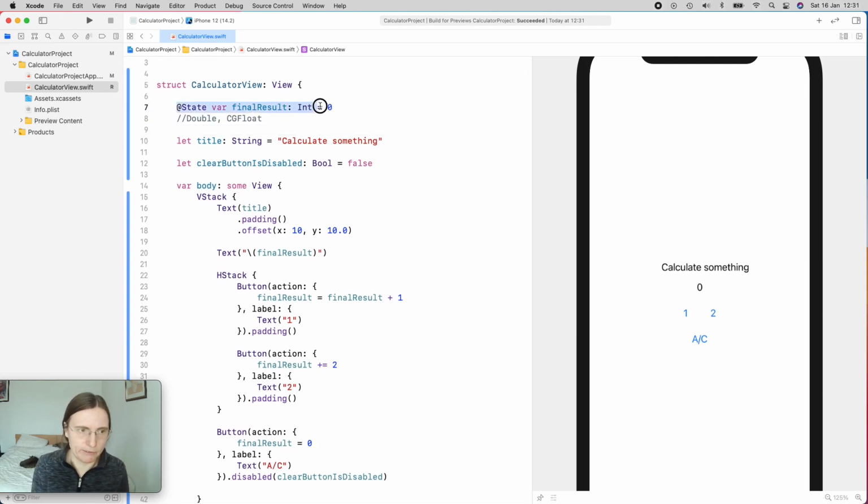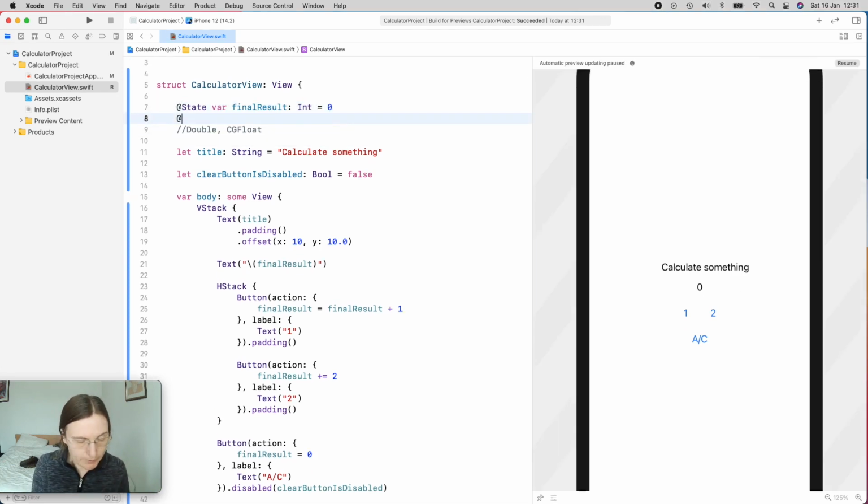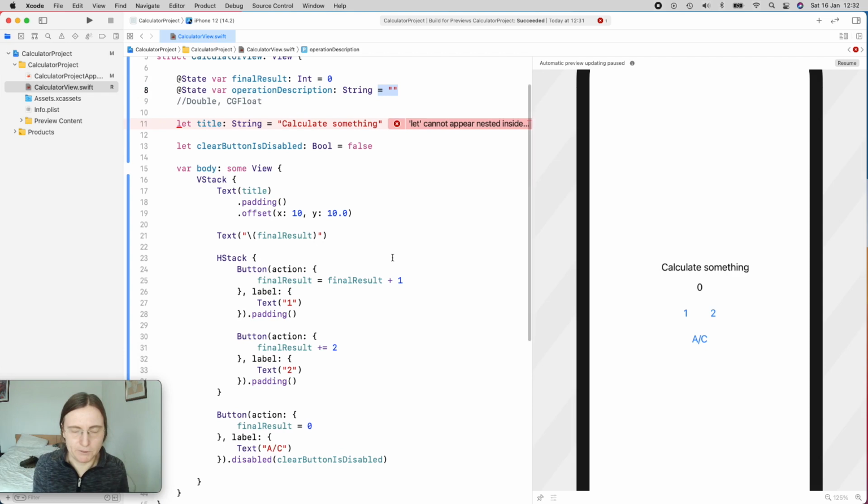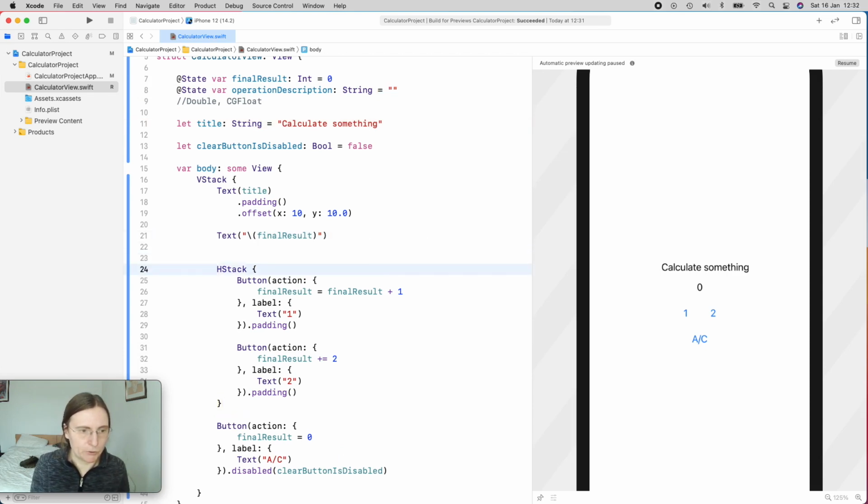Because we change it during runtime, I also need here a variable. This also needs to be @State var, so a variable. This is my operation description. This is directly a string. And similar to my final result, I start with a 0, or an empty, I don't show any description. So below my final result, I'm going to show my description. I can directly use this with my text view because I'm already having here a string.